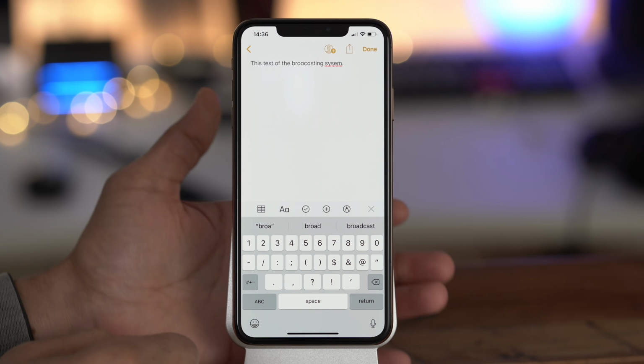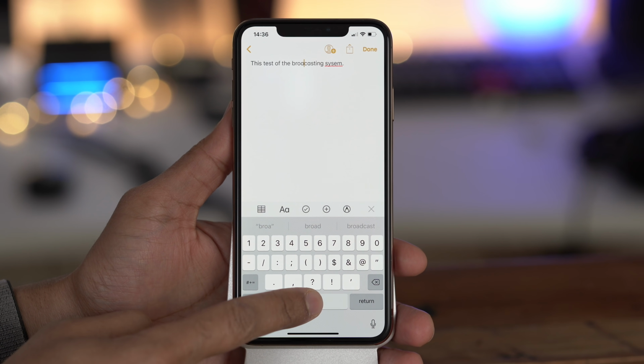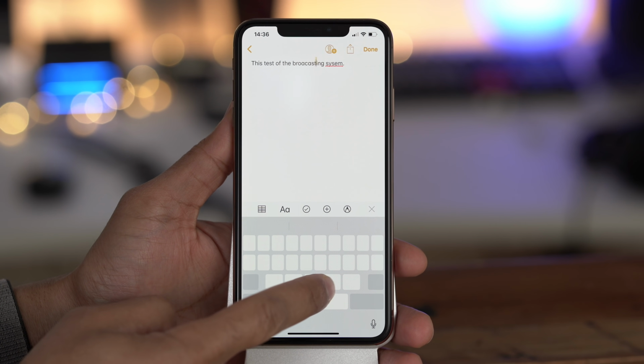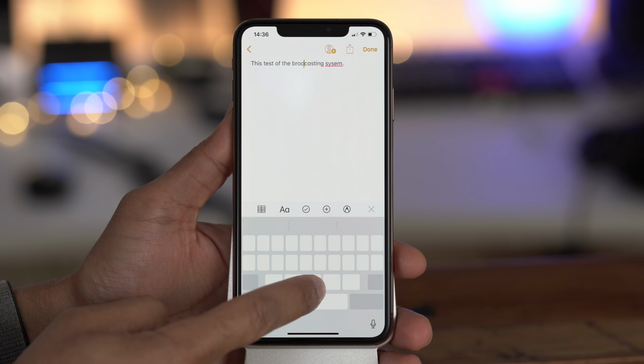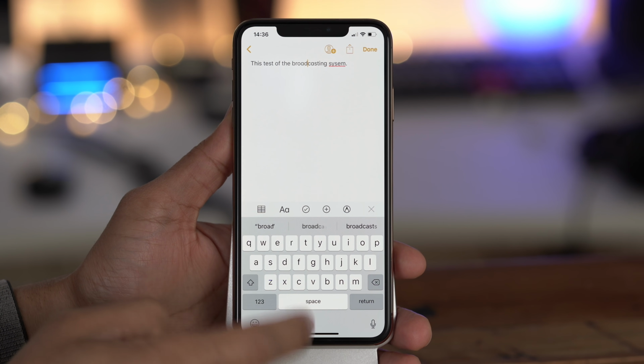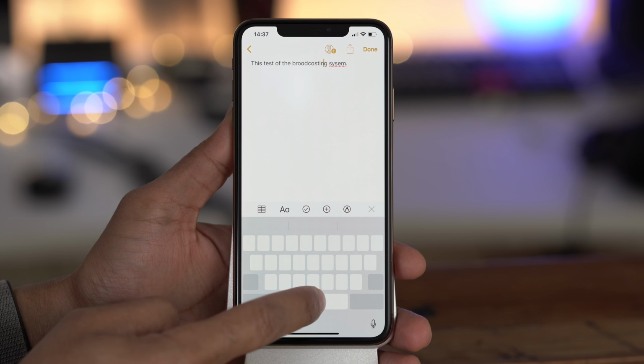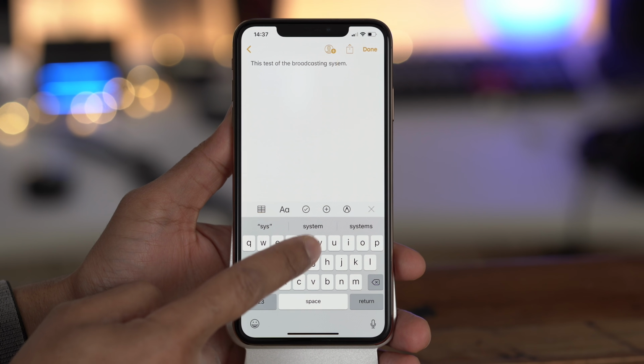make your correction. Now, with iOS 12, you can also just tap and hold on the spacebar, and you can use trackpad mode on any iOS 12 supported device. So you don't have to have a 3D touch device in order to use this.